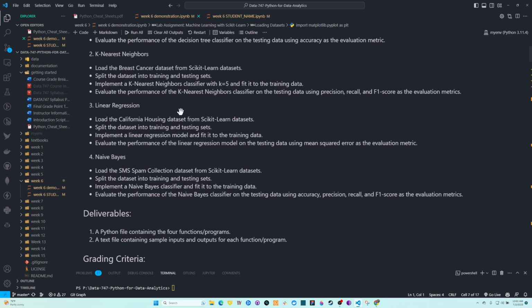Third one, we're going to revisit the California housing data set. We're going to load that in and split it into training and testing again. We're going to implement a simple linear regression and fit that to the training data, and then we're going to evaluate that using the mean squared error as the evaluation method.